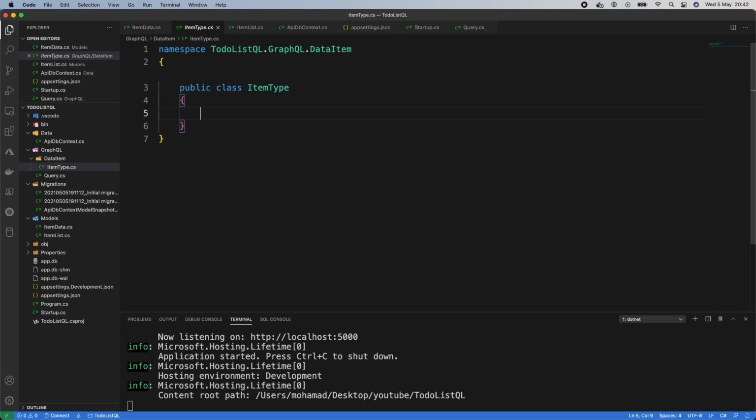Great. So right now, what we need to do is create a type which is going to be inheriting from that model, and attach some information in order for us to document it. So how do we do that? First, just for organization purposes, we have created a new folder called data item, and inside of that we have created a class called item type.